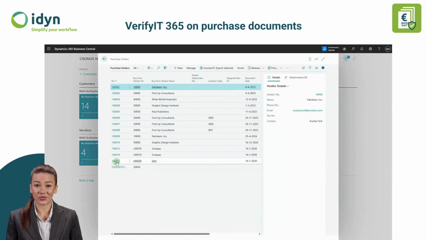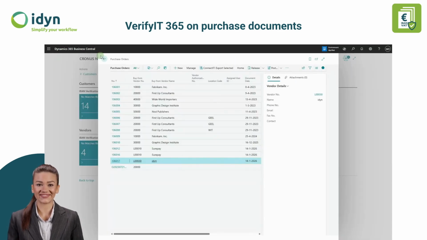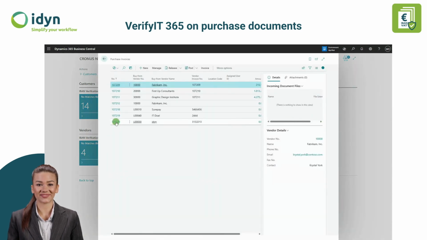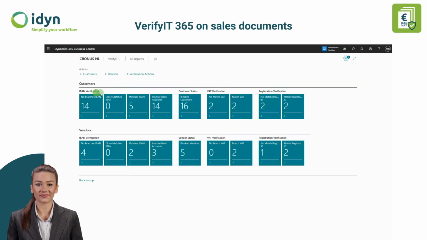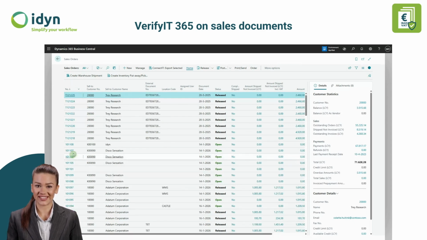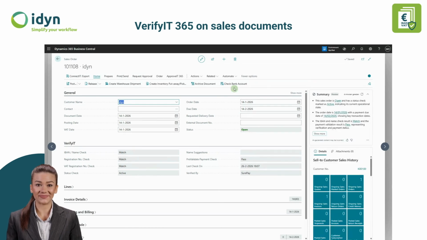As you can see on the purchase order and invoices, the VerifyIT information is also available for the bank account that is set on the document. On these documents, it is also possible to check the bank account again. As you can see on the sales order and invoices, the VerifyIT information is also available for the bank account that is set on the document. On these documents, it is also possible to check the bank account again.